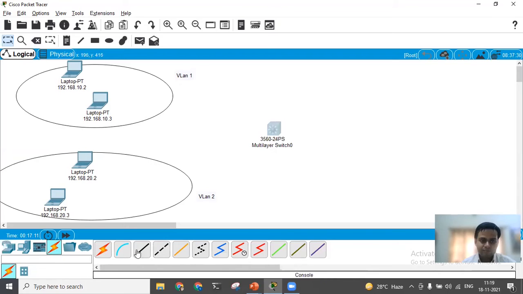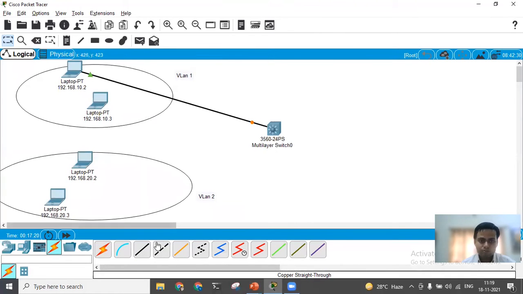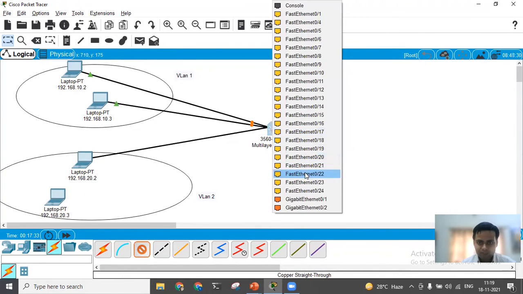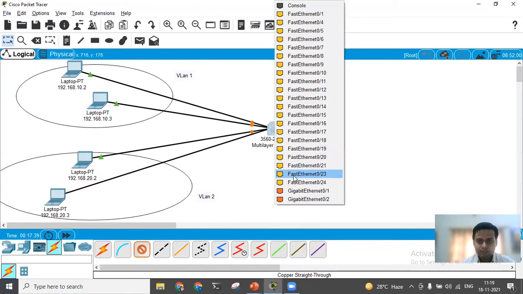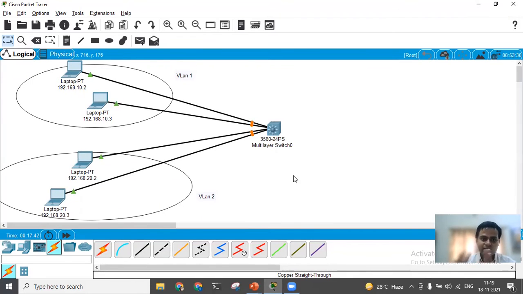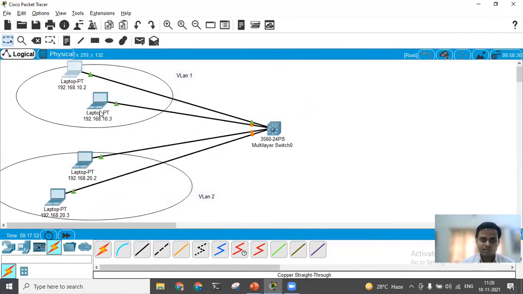Now let's go for the wiring. Fast Ethernet 0/2 for 10.2. 10.3, I'll connect with 0/3. 20.2, I'll connect with 22, and 20.3 I will connect with 23. Clear enough? Nothing confusing over here. Another thing we can remove from here is this default gateway. We do not need this anymore as of now. Let us do that in the later part. It's not needed as of now.